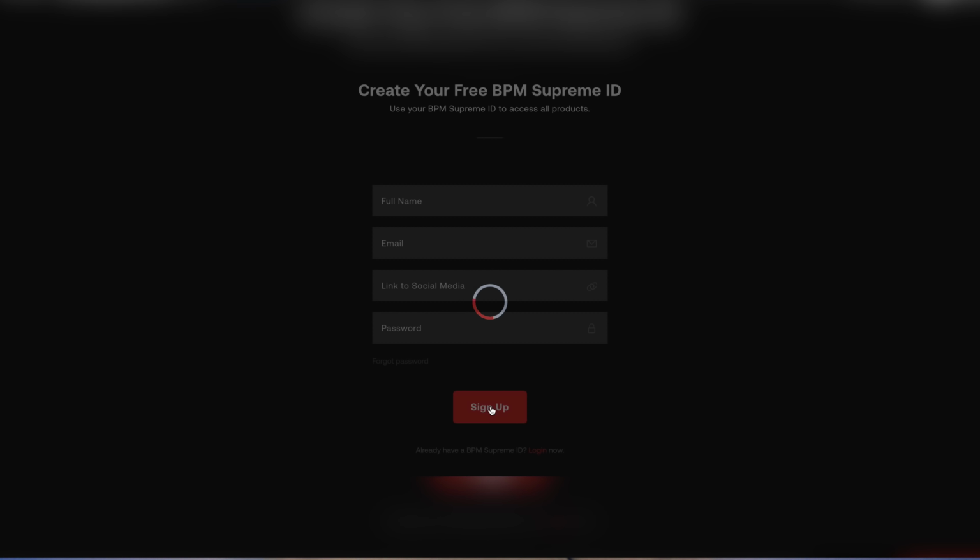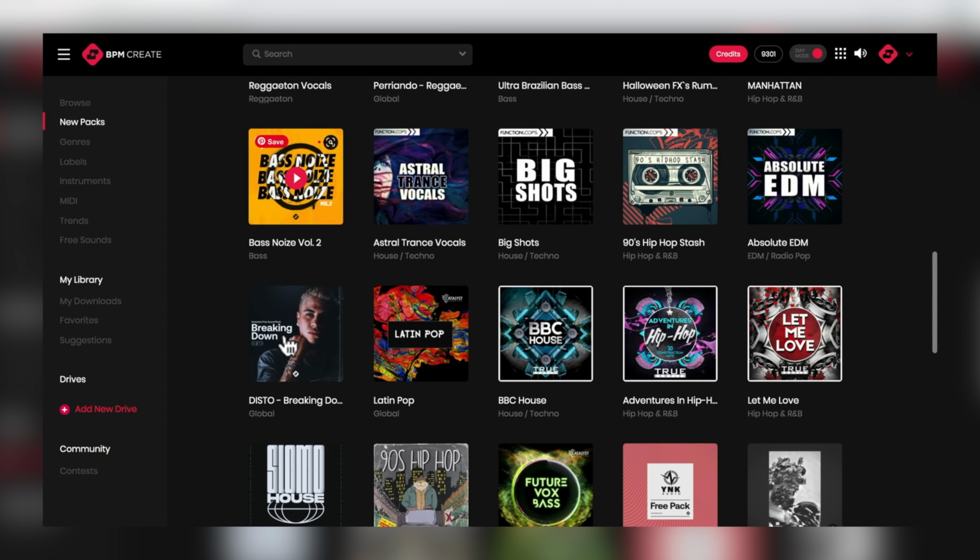Anyways, upon logging in, we are welcomed with the BPM Create homepage. This is where you can find a wide variety of sound packs organized by release date, trends, genres, and labels. The next page along the menu of BPM Create is the new pack section, which simply provides all of the latest sounds that BPM Create has to offer so far. And these packs are consistently being updated, so there are always fresh picks to choose from.